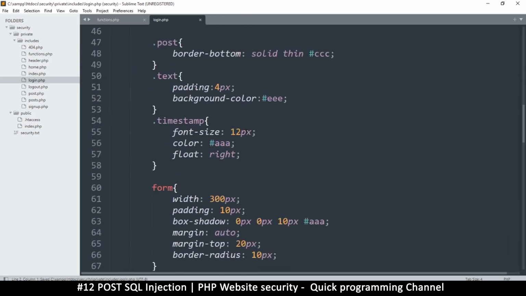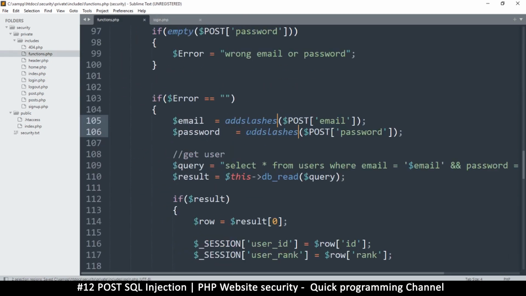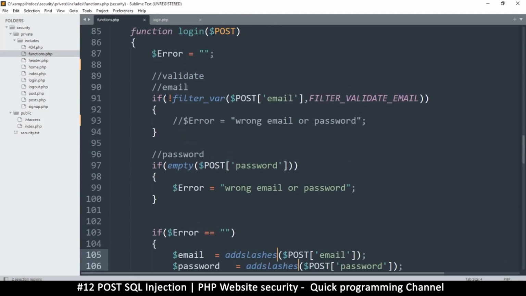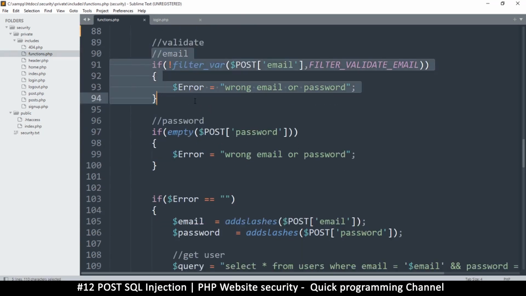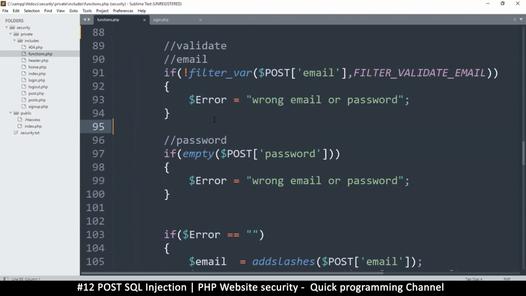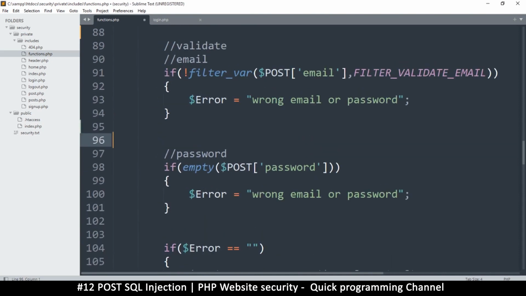Now the second layer of protection here, if we go to the function here, is this part here where we check to see if it's really an email that was supplied. So in this case, regardless what the SQL injection was trying to be, it's going to be rejected because it's not a valid email. So this is very powerful right here. So there are other checks you can do. You should always make sure that the data you're receiving is what you expect.